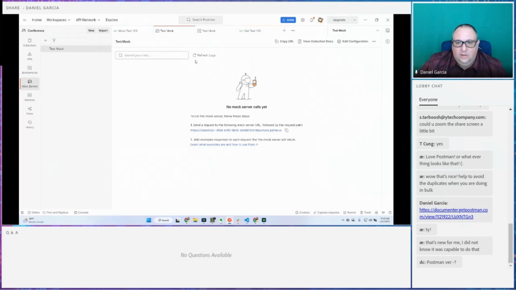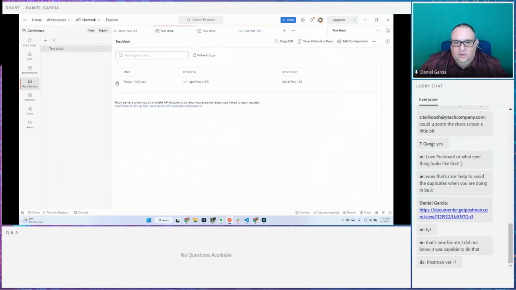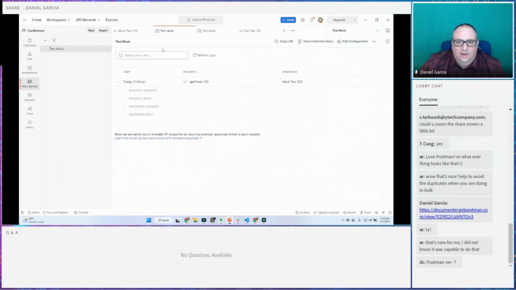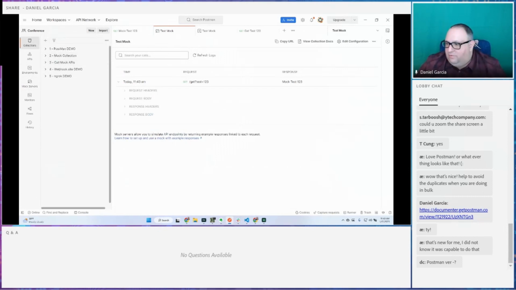If I go here, I can see the requests that were made. So if your front-end people say, hey, it doesn't work, you can come in here and say, look, I'm refreshing my logs and I don't see the request you made. So anyway, it's a cool feature. I don't really use it much, but I can see how it can be pretty powerful. Okay, moving on, because I'm talking way too much.